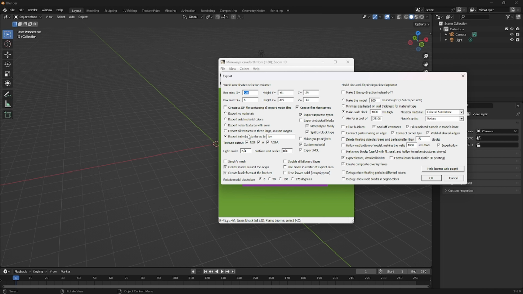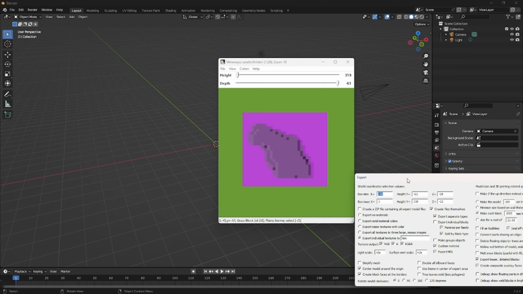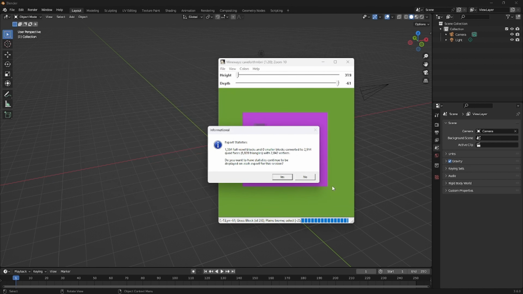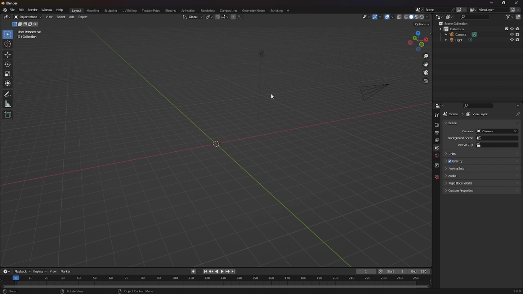You can copy all of this if you want, because these are the recommended settings, I suppose. I don't really mess with this a lot, so just copy that, or if it's already like this, just leave it by default. Do not touch the box minimum and box maximum, because that's the pink area we just selected. If you're satisfied with that, keep it like that. Good. We're going to press OK, click yes, and get out of Mineways.